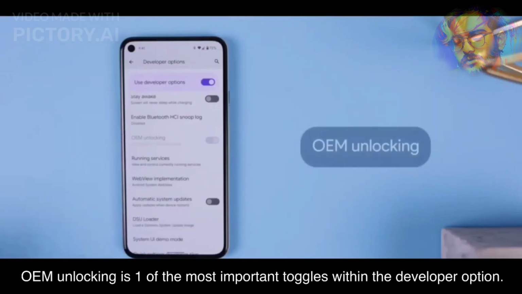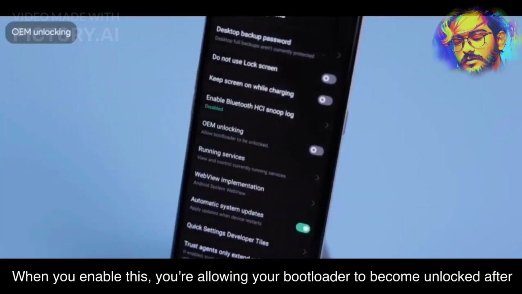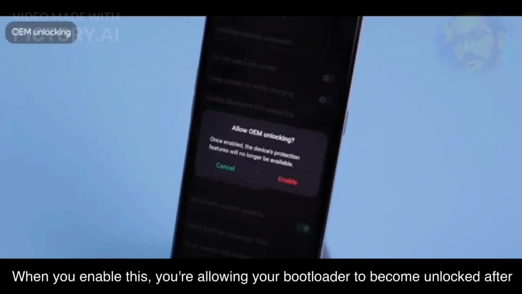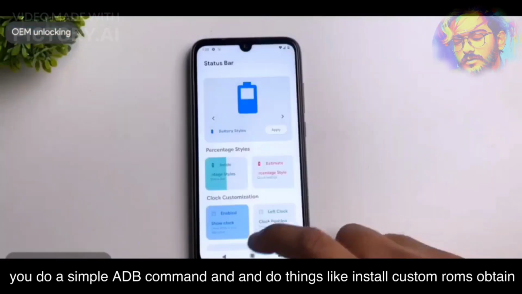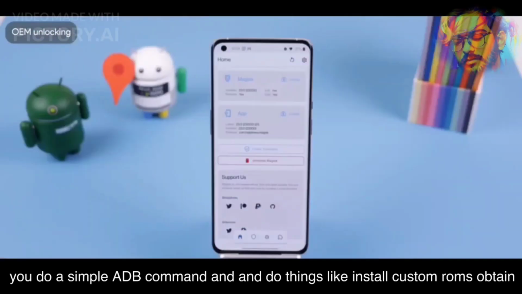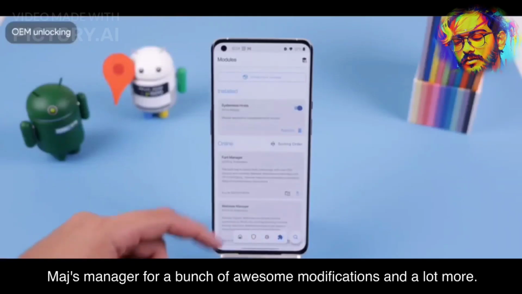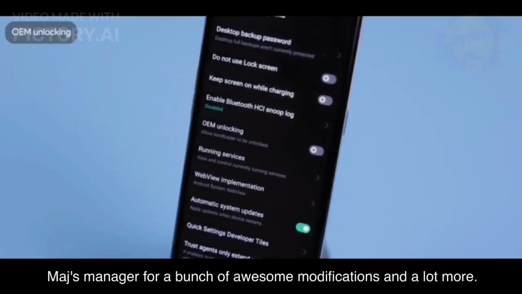OEM unlocking is one of the most important toggles within the developer options. When you enable this, you're allowing your bootloader to become unlocked after you do a simple ADB command and then do things like install custom ROMs, obtain Magisk Manager for a bunch of awesome modifications and a lot more.